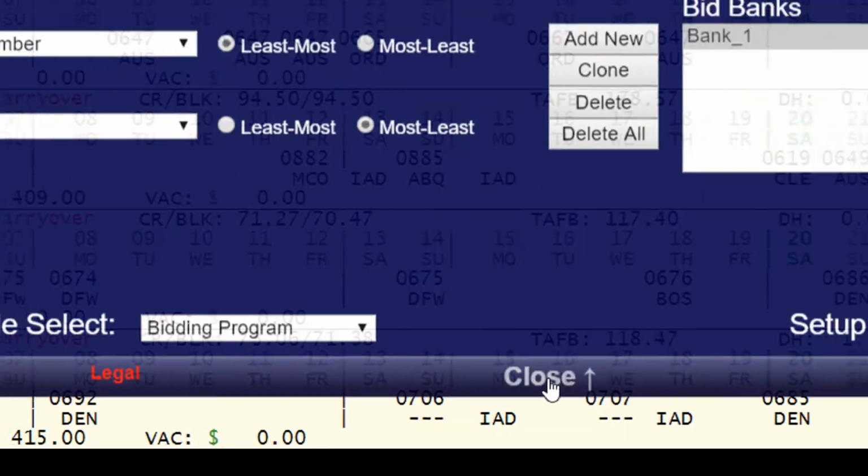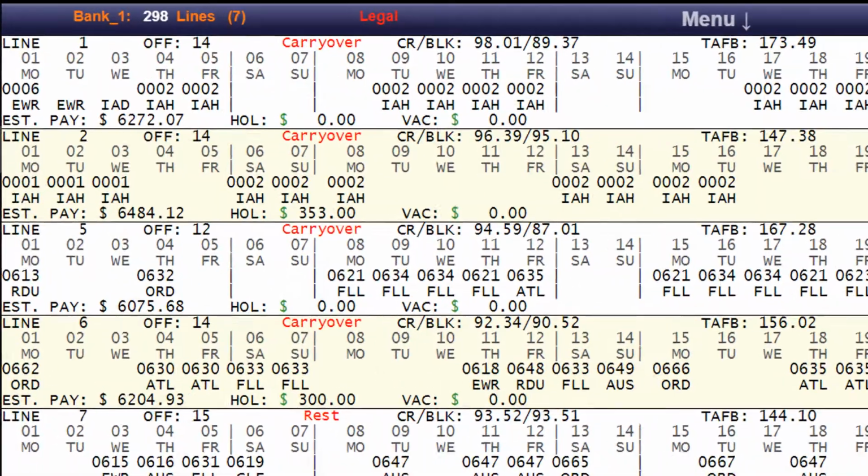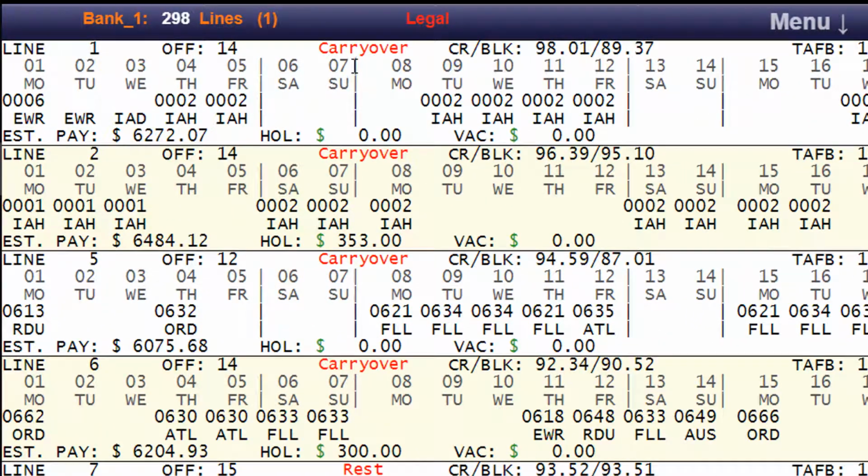And we close the menu shade and review it. We see that every line here has a legality problem. And the reason we might do this is because we'd like to use it as a strategy and perhaps drop that first trip of the month. And this way the program can find all of those lines that do indeed have that problem, and you can utilize that strategy and drop the trip.